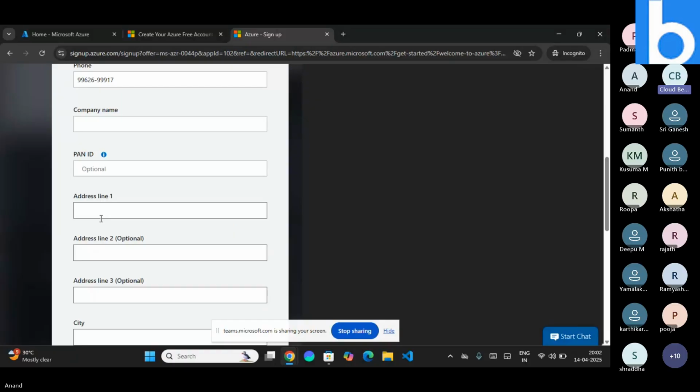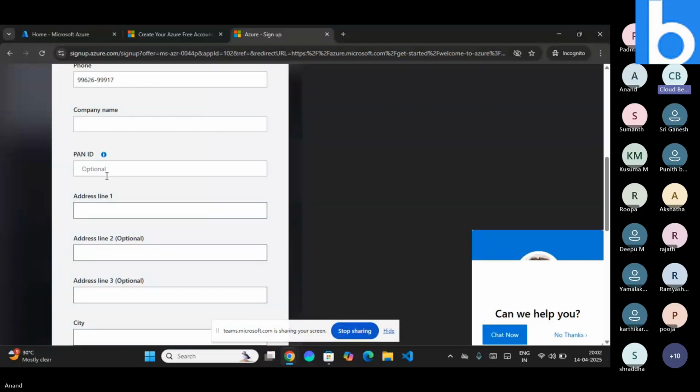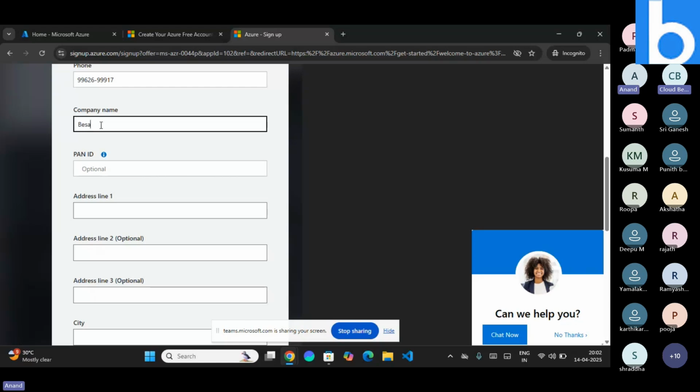Okay. It asks for the company name, right? You don't have to provide your right company name as well. If you want to give a company name, like if you want to give Besant, you can just give Besant. Anything is fine. So below the phone number, you have a company name. If you wish to give any name, you can. It's a dummy form that we are filling up.